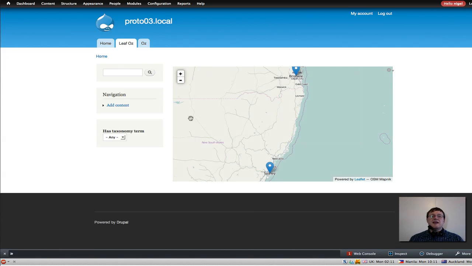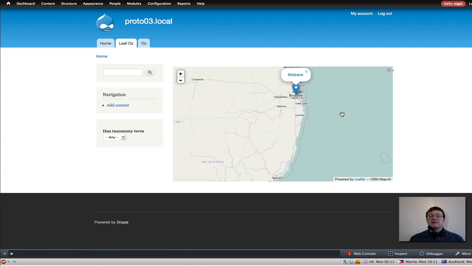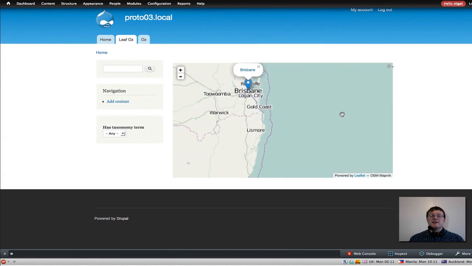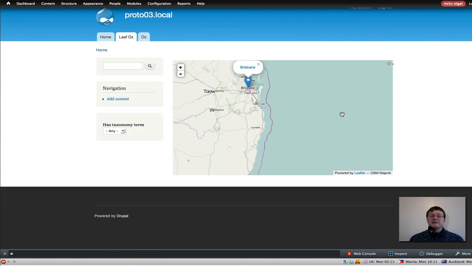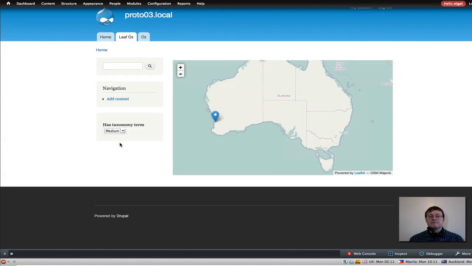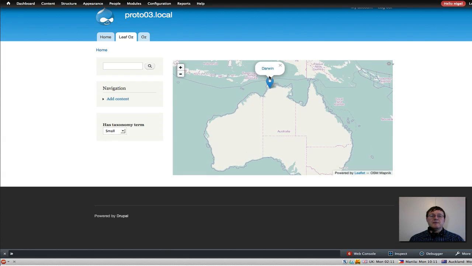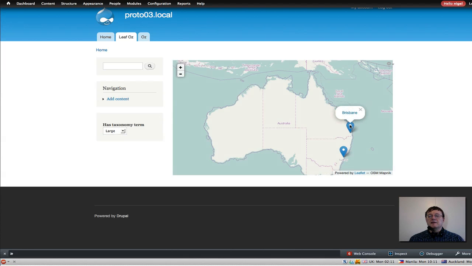Okay, so what we're seeing here now is there's a default value which we set in our view to large. And it's Brisbane's. I'm using a Mac here, so two fingers and three fingers. But if we go to medium, we've got Perth, and if we go to small, we've got Darwin at the top. If we go back to large, we're filtering on Brisbane and Sydney.